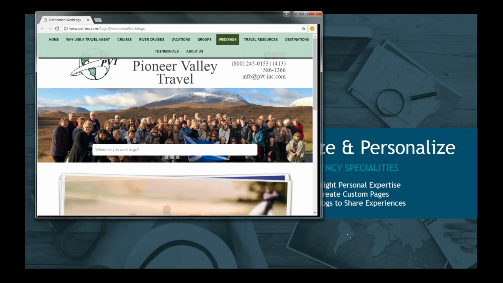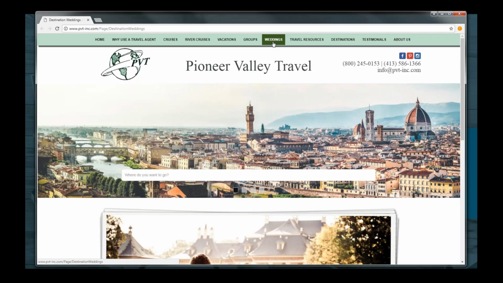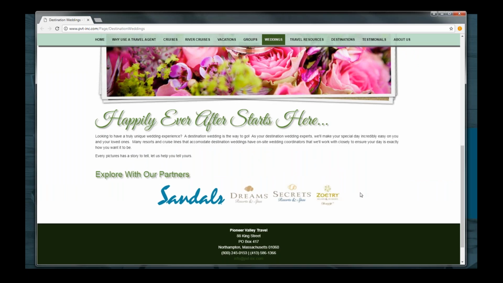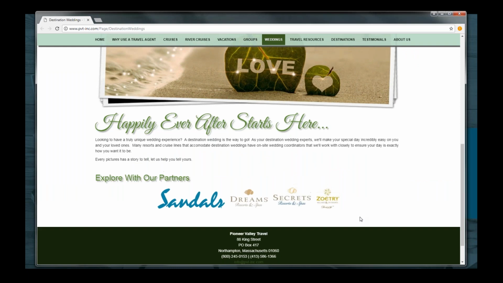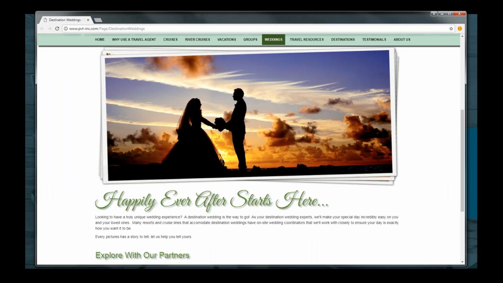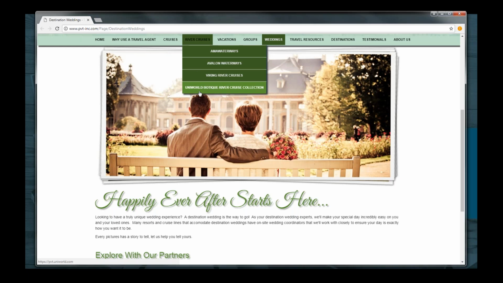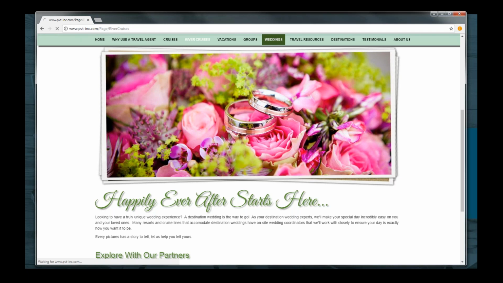This is an agency. We've looked at this site a few times. But here's an agency that specializes in weddings. Here's a weddings page that they have, and then these are some of their preferred wedding suppliers that they work with. These are some co-branded links that are highlighted on their website. Again, you could build one of these for river cruises. We can actually look at our river cruises page. Here's some different river cruises they work with. Again, highlighting your preferred suppliers, your specialties.